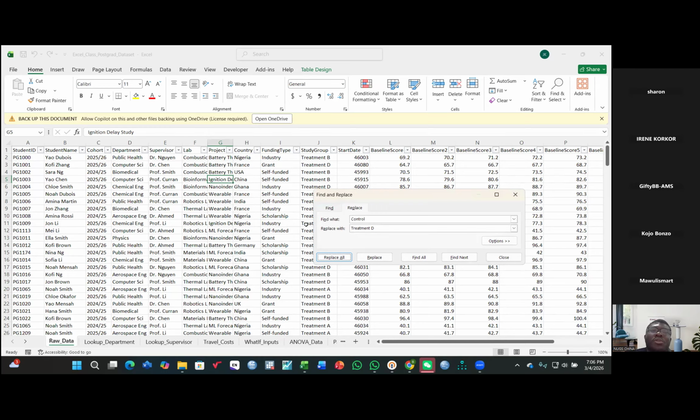Okay, yes. So you can do this if you want to change something that is important to you. You can also do this in Word and even in PowerPoint as well. Okay, so let's undo so we get back our data.